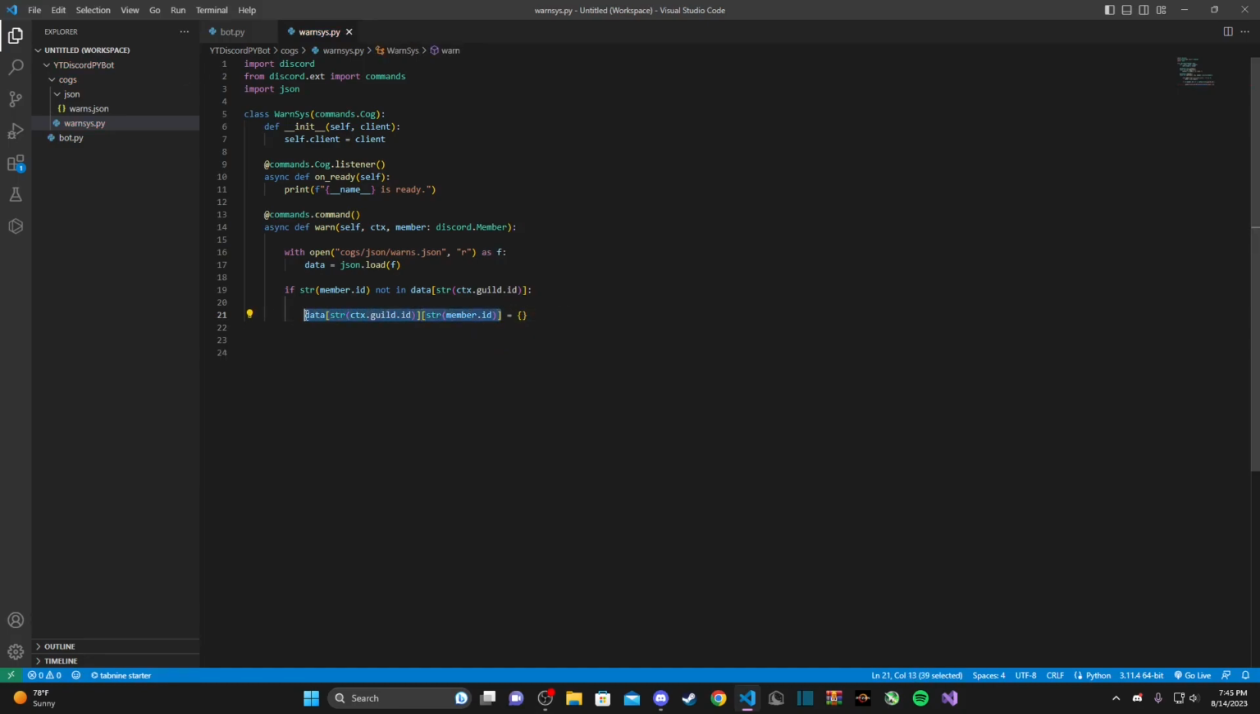And then we can go ahead and copy and paste this. Add our infractions tab, or key, I'm sorry. And then we're going to set it to 1. And then we're going to type in await ctx.send. And then we can just type in warn added, just to confirm that this had worked correctly. And then we're going to type in an else block.